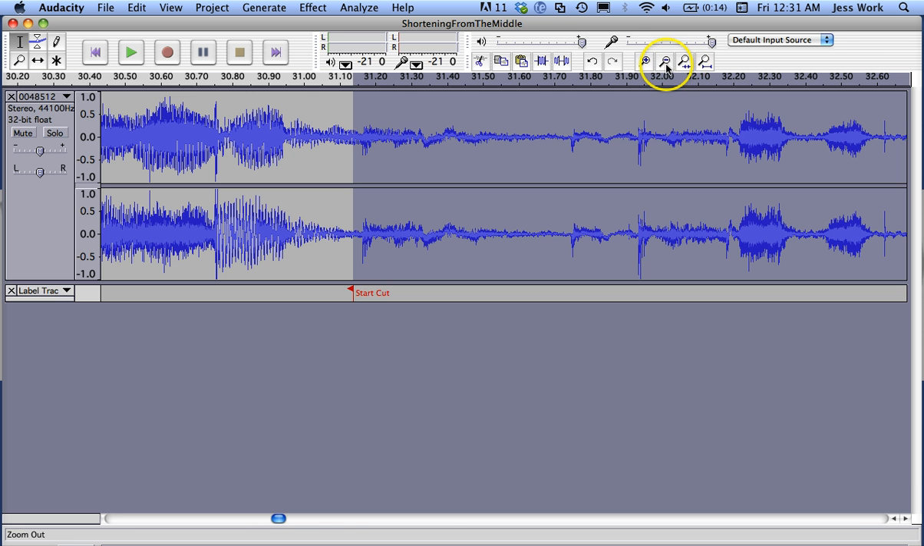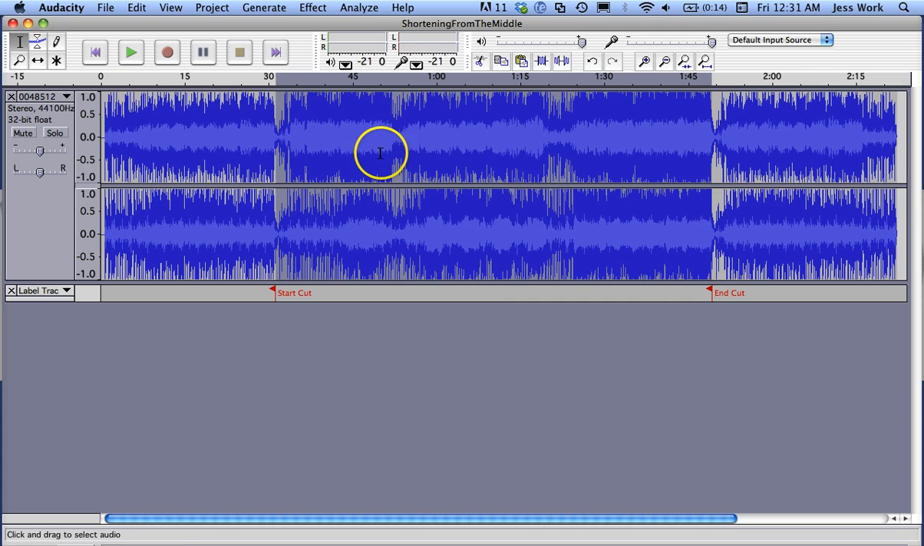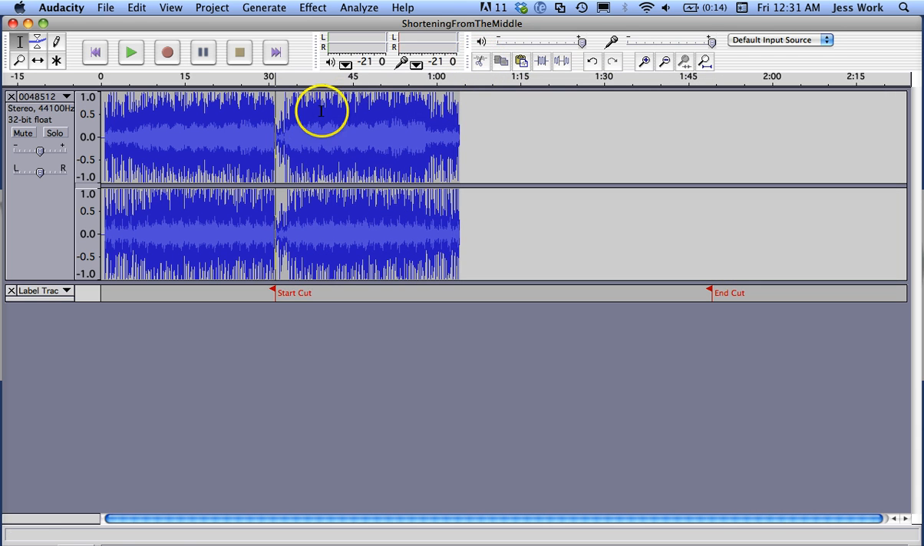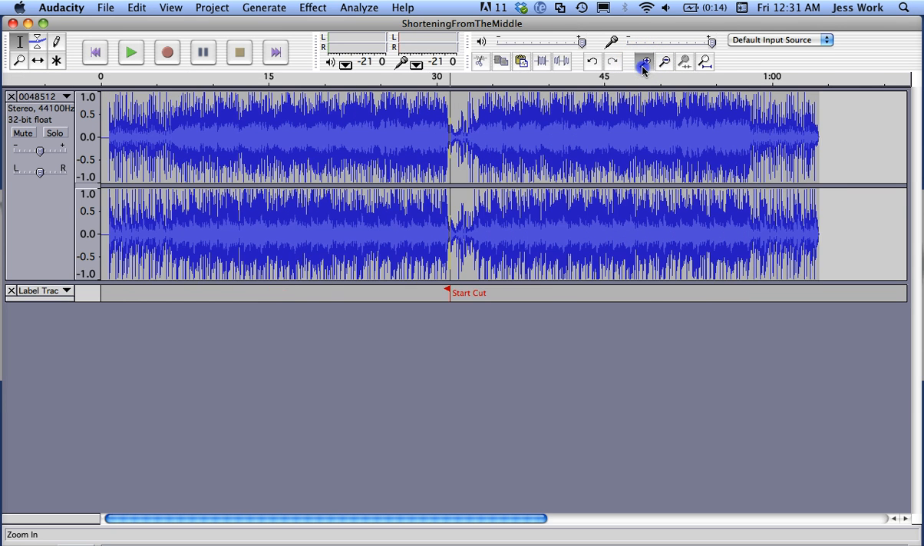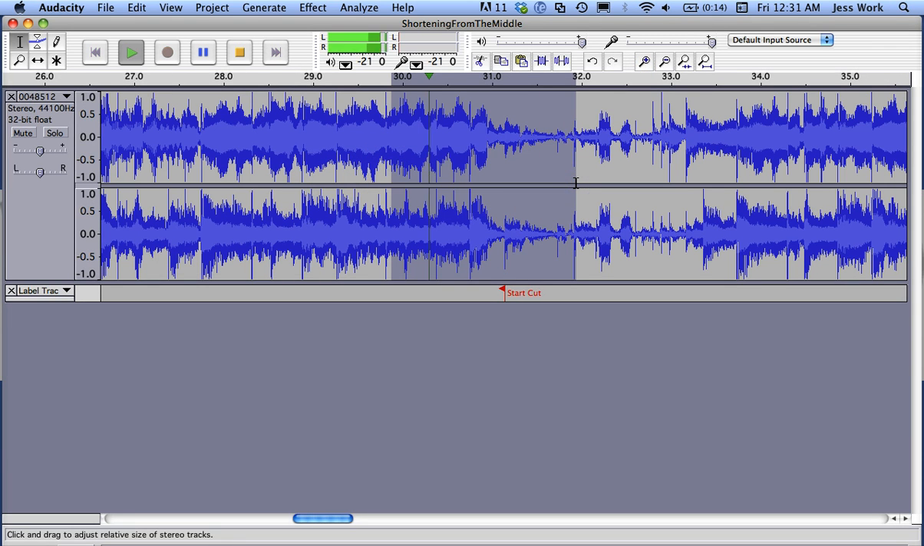I can show you what that looks like by zooming out. And you can see that that whole area is grayed out. So I'm going to use the cut button to remove that chunk. And now let's listen and see if my cut worked well. I'm going to zoom in so we can see this section. And let's grab that chunk and play it. That sounds okay to me, but we might have gotten the rhythm just a little bit off.